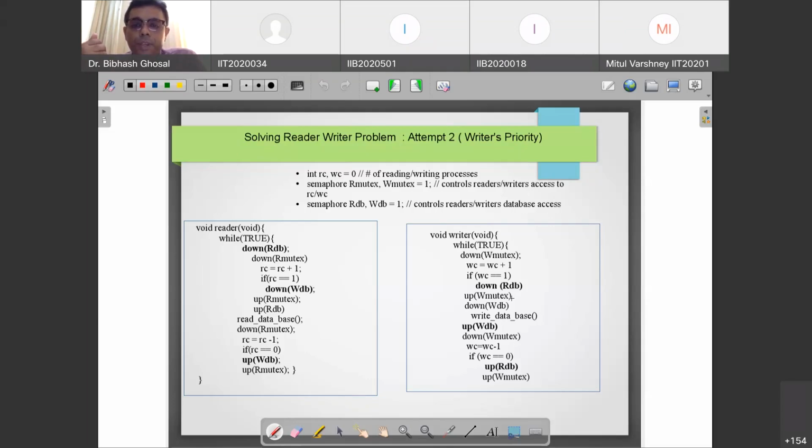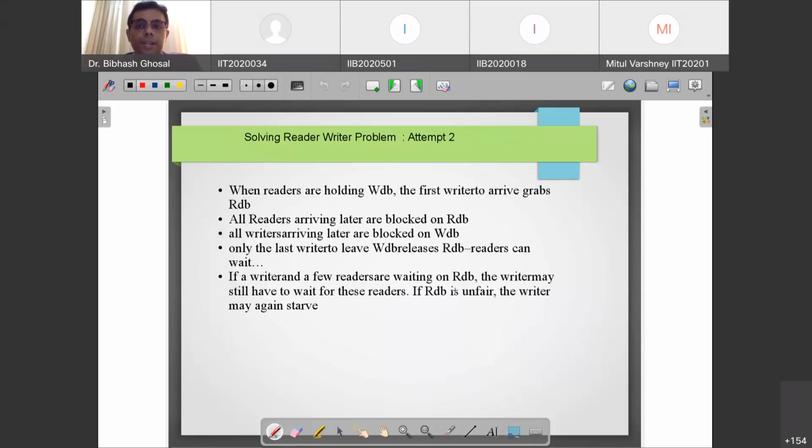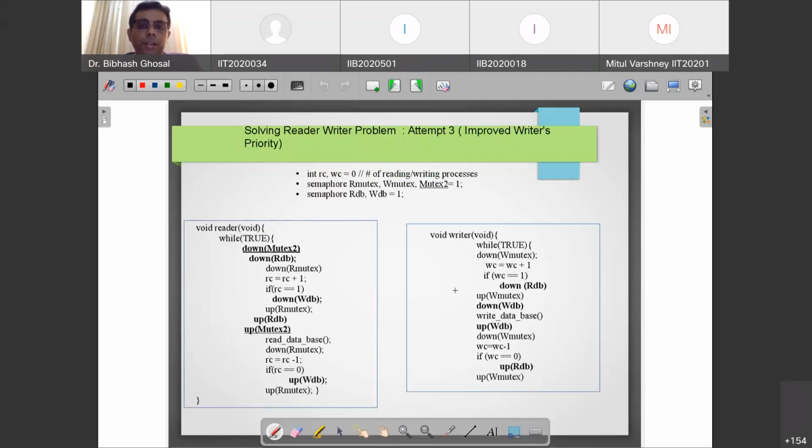I'm not going to discuss this because we don't have time to do that, and I'll just introduce you. It's already there in the slide. Please go through that and look at the solution and convince yourself how, in this solution, the writer is given more preference. There are two solutions. The writer's priority is increased in attempt 2 and in attempt 3. Go through this.